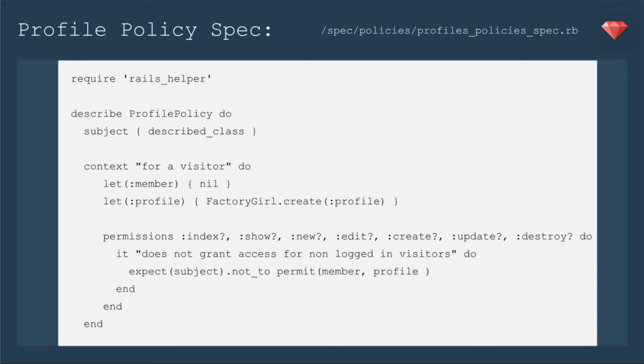As always, we are going to start with a spec, with a test. So we're going to write a profile policy spec. And Pundit actually comes with a couple of RSpec helpers, including a method called permissions that allows you to check to see if someone with a certain logged in or other state can access what they're supposed to. So we're going to have a couple of contexts. The first context is for a visitor, as in someone who is not logged in. We're not going to let them see anything about profiles. It does not permit a plain old visitor to see the profile.